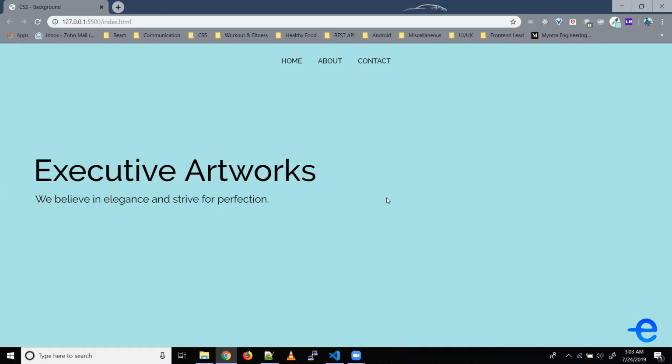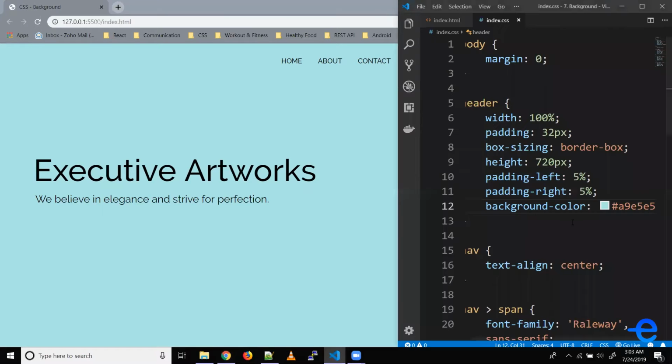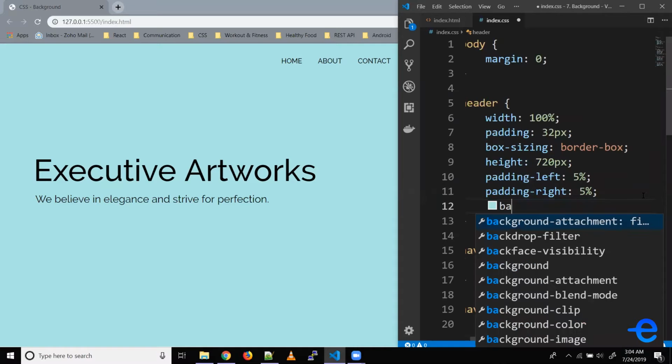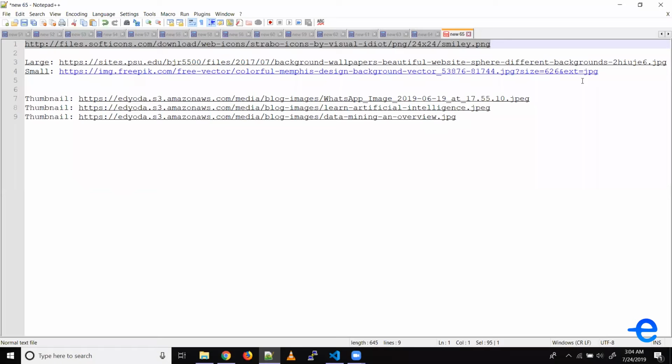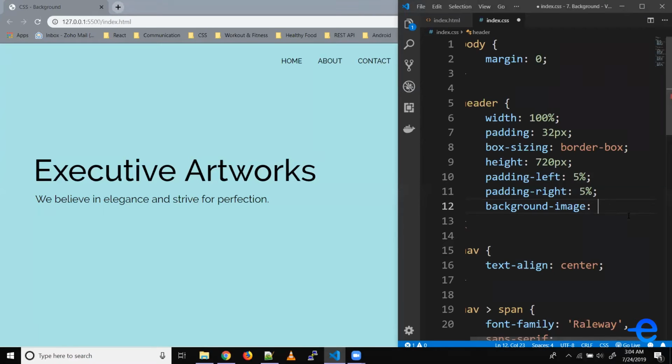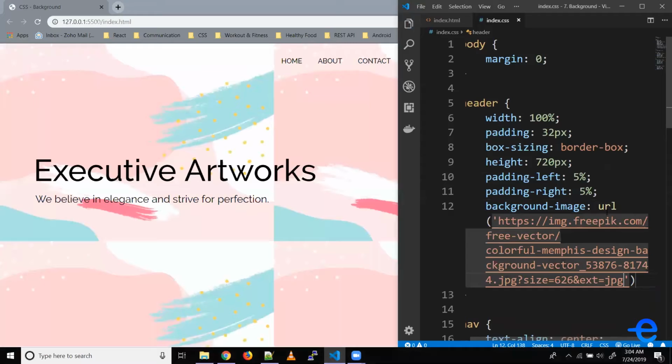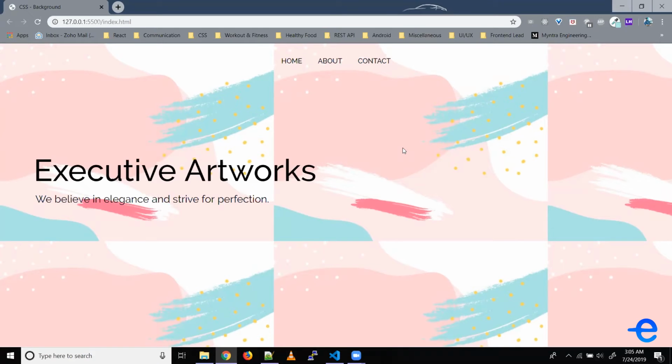Now let's say we want to add a background image to it. To specify a background as an image, we can use the background-image property. So let's try that. To use a background image, we need an image first. So I've got some image here. So let's try this one. Coming back here. And to specify an image, we use this url method and we pass our image location here. Let's save it. And as you can see, we've got this image in the background.